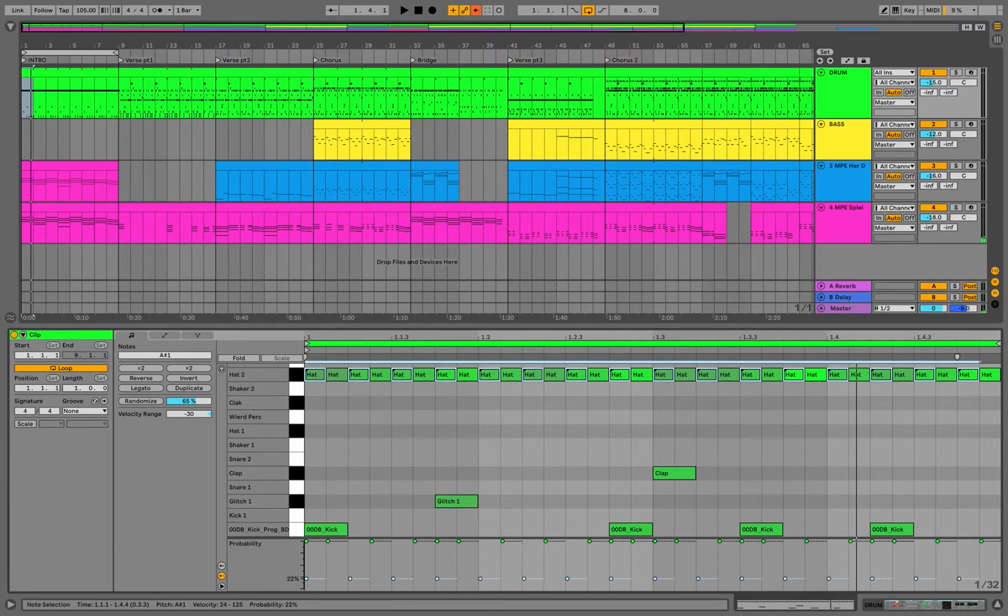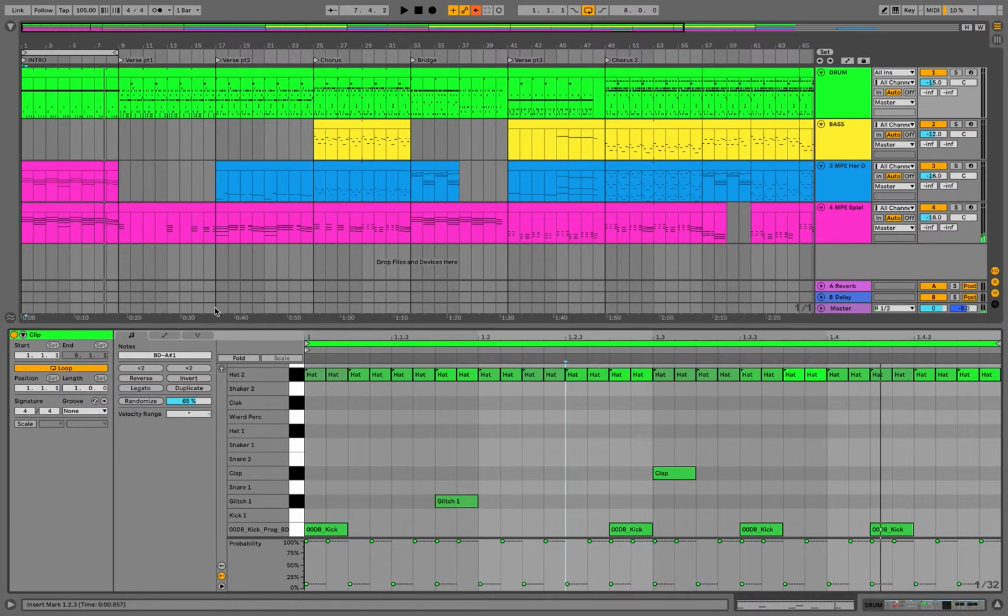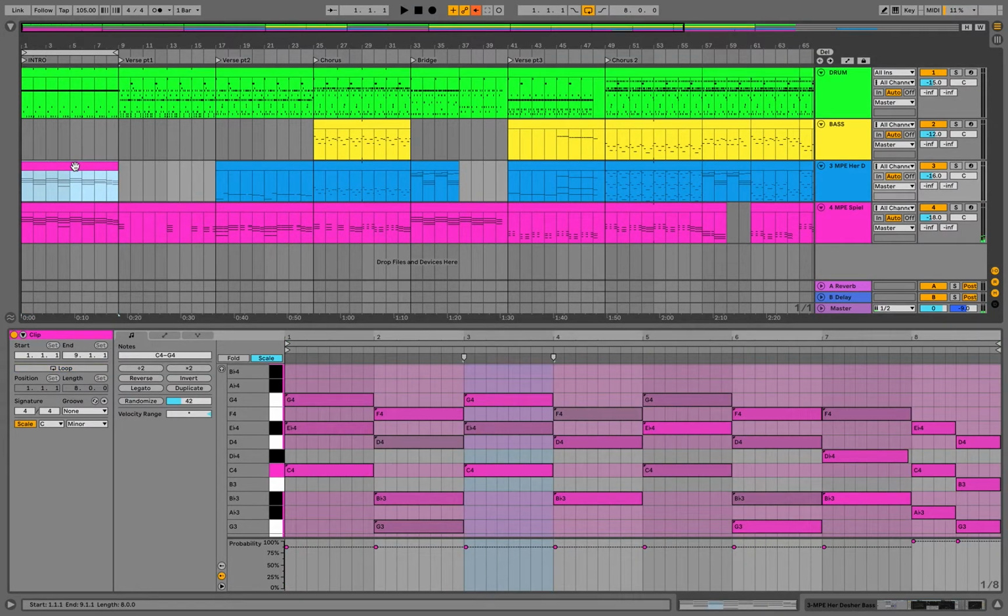So if I swap to the probability menu, note probability will set the likelihood in a percentage range that a given note will actually play. And Live adds a little black triangle in the top left corner of the notes affected by the probability when it's set to anything other than 100%.